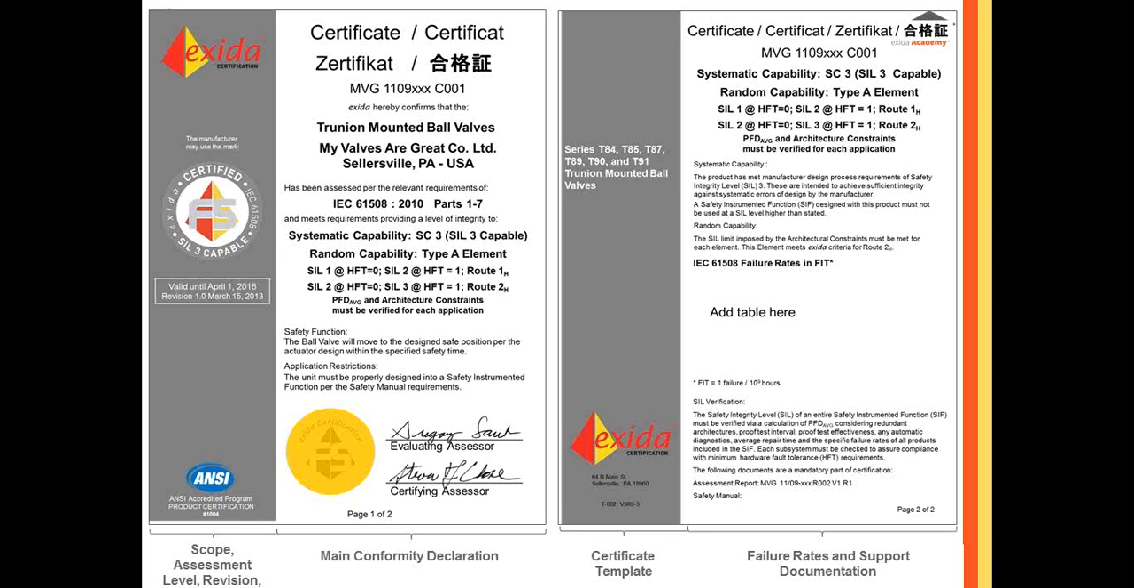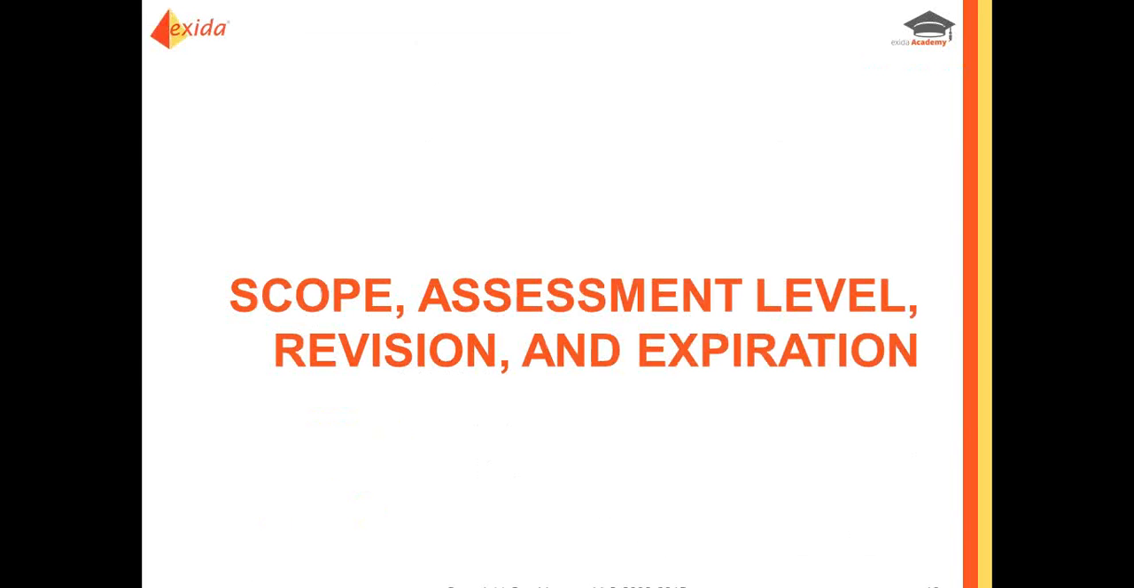We then have our main conformity declaration, and that's the meat and the potatoes of the certificate. On the back of the certificate, we then have the certification template, and along with that, we have the failure rates and the support document, another crucial piece of the certificate. So we'll start on the front page on the left-hand side, the scope, the assessment level, revision, and expiration.